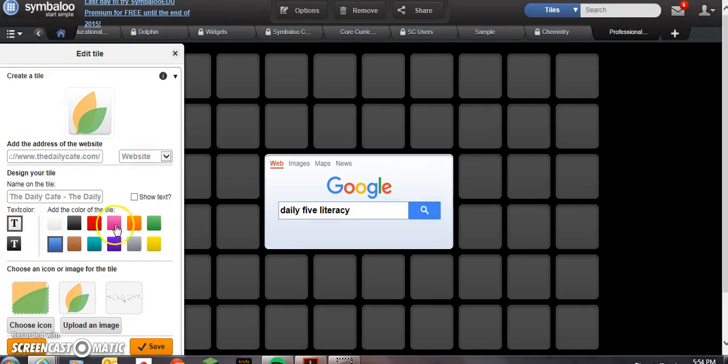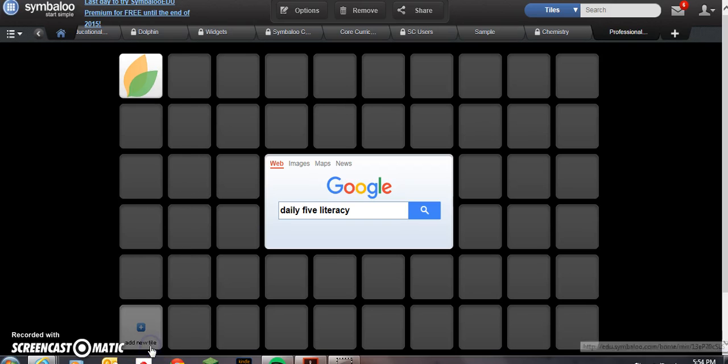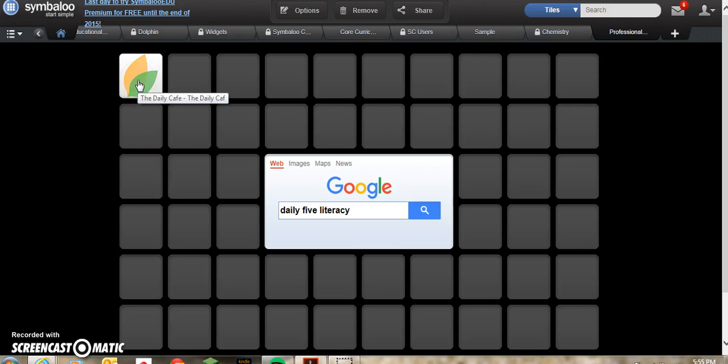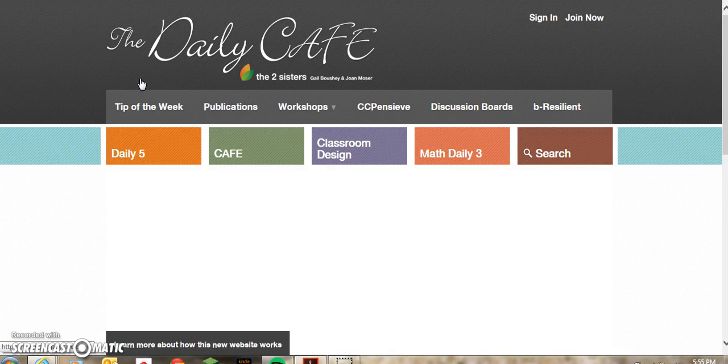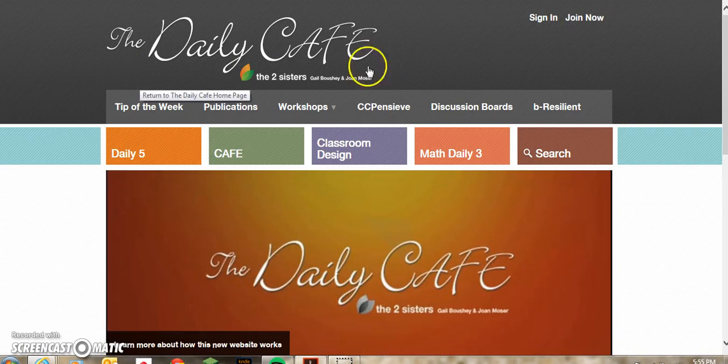And I can make the tile any color that I'd like, and I think for now I'm just going to leave it plain. And choose Save. And there's your tile. Now, let's test it and see if it actually takes us to the website. When you hover over it, it gives you the name of the website that is linked to that tile, and when we click it, it takes us right where we want to be.